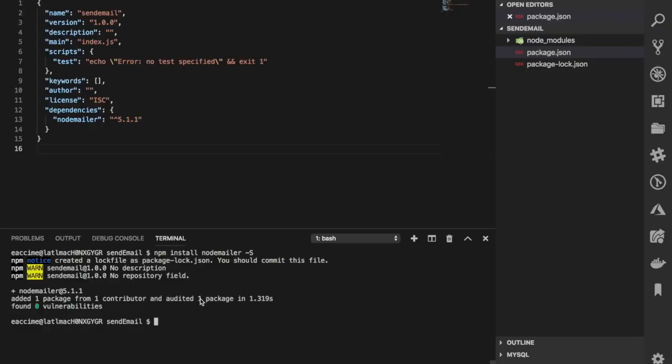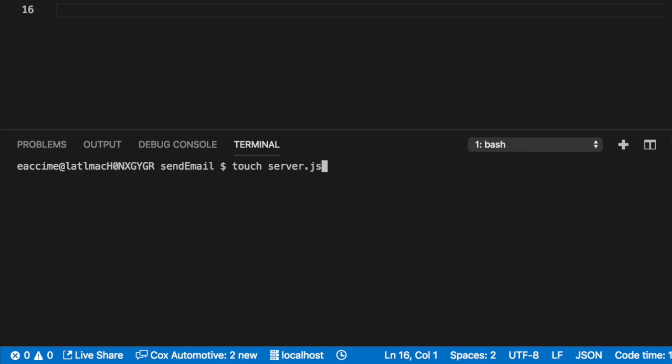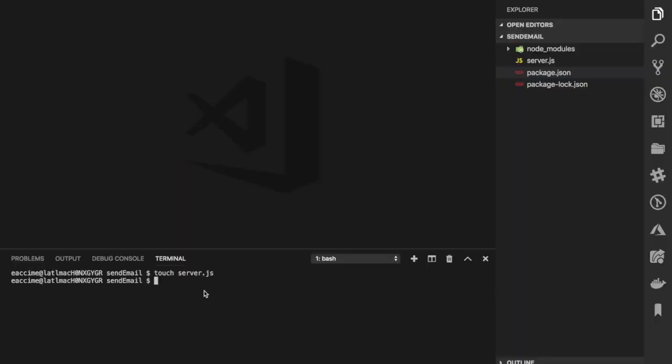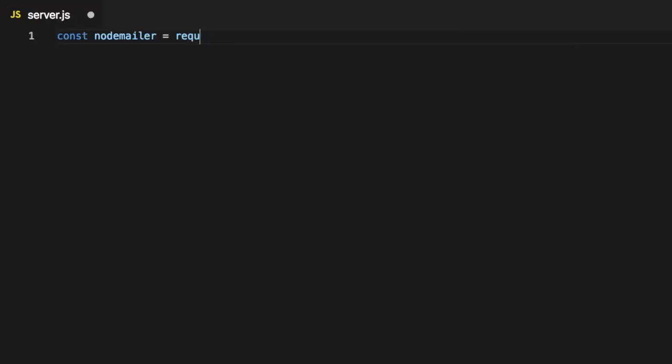Once this one is done saving as a dependency, I'm going to create a file called server.js, and this is where we're going to create everything that we need to send that email. And there you go guys, my server.js is now created. I can go inside of it and start doing a couple of things. First thing I'd like to do is require the Nodemailer package that I installed. There you go. Once I have that installed, there's a couple of steps that I need.